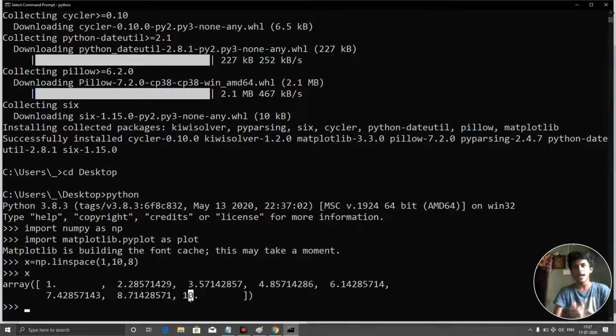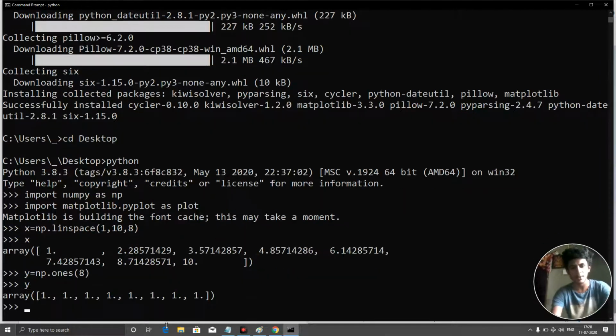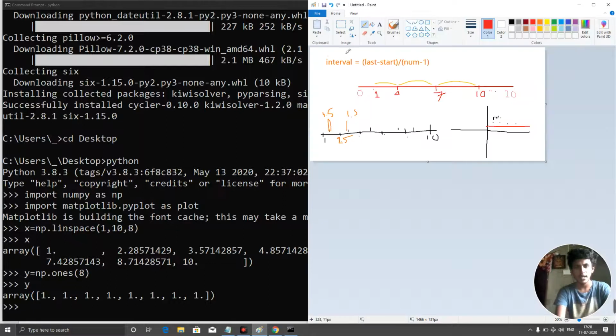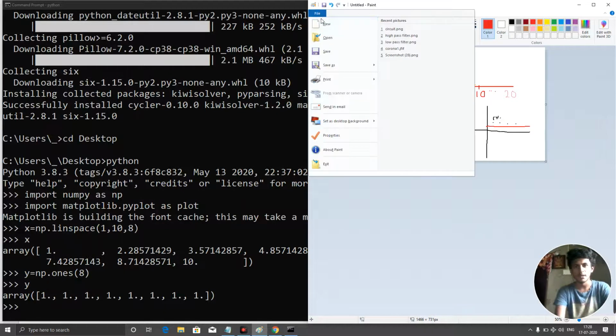Similarly, we need to have x1, y1, x2, y2, so we need y points also. For that, instead of linspace, I'm going to use y equals np dot ones. Don't worry if you are not understanding, you will come to understand. Here I'm going to write 8 because we need 8 points. If I press enter and check the value of y, it is 1 eight times. Now I'm going to create some new file.